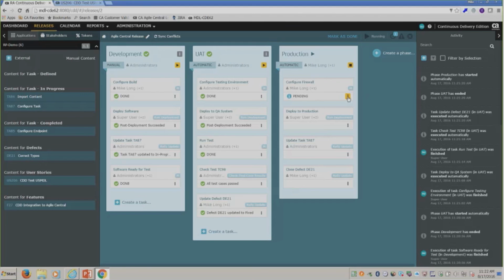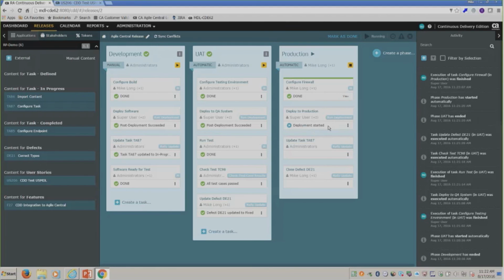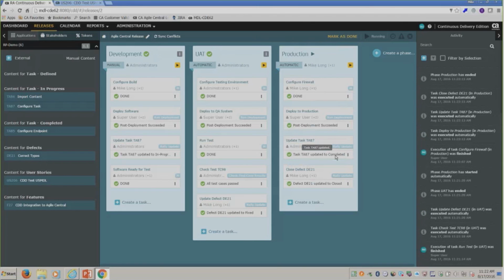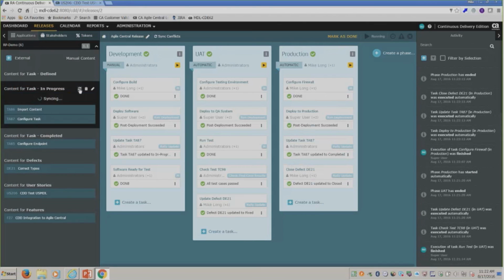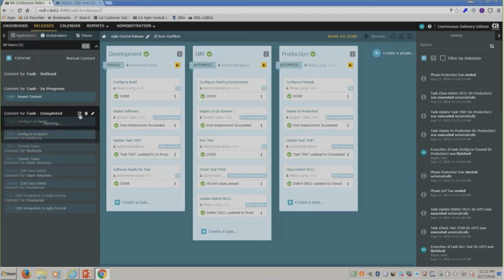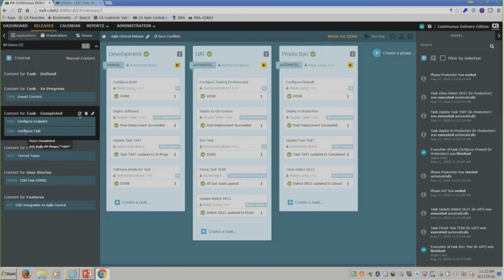So as I go along and click on it here, I say done. It deploys automatically into production, and then it runs and updates the task, and the defect is now closed out as well. And if I come back over here and click on the in progress, the 87 is gone, but if I come down here to completed, the 87 is back in here, showing me that it's been completed throughout the entire process.